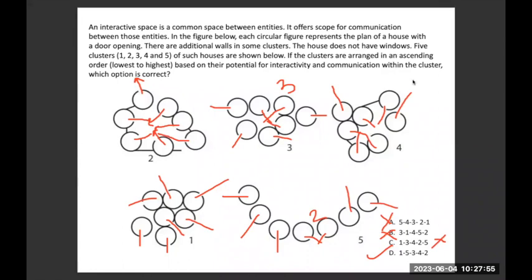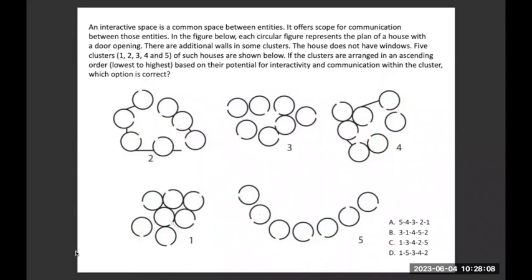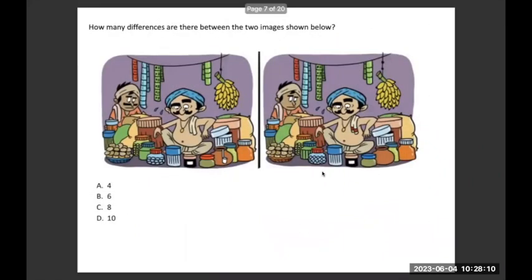Yeah, option D. Good, many of you have already given option D. Fantastic. Any doubts, any questions here? All right, we'll move to the next one.